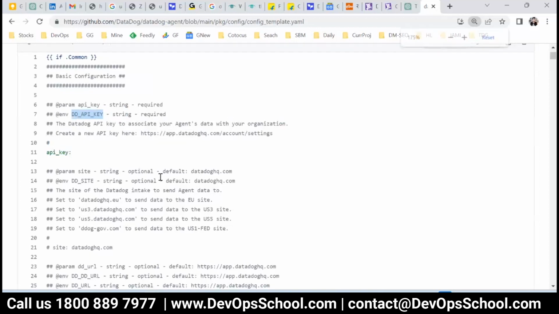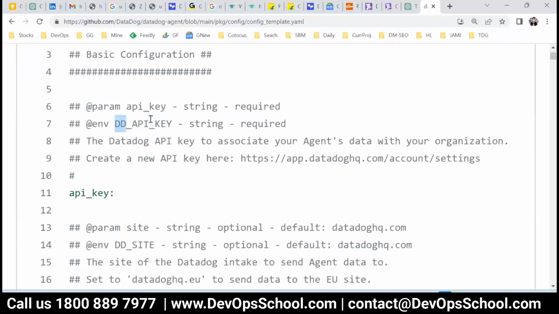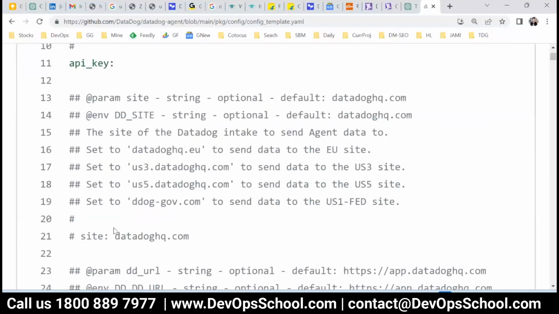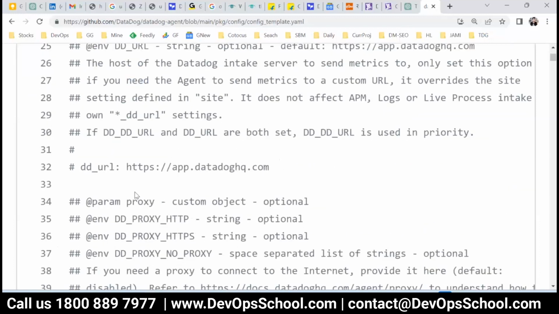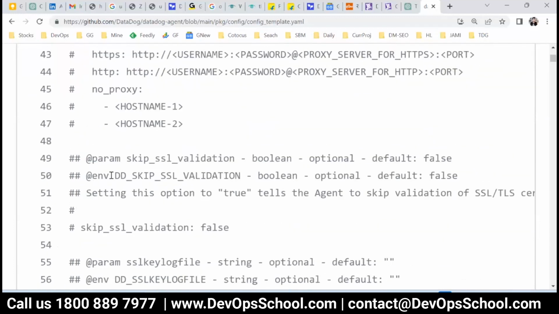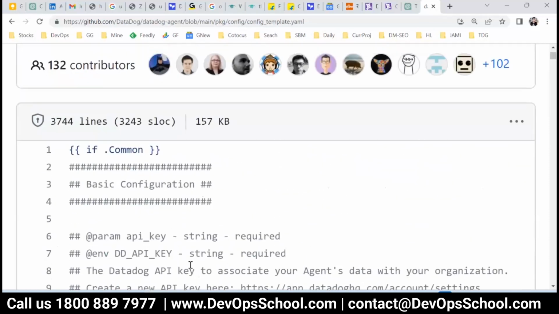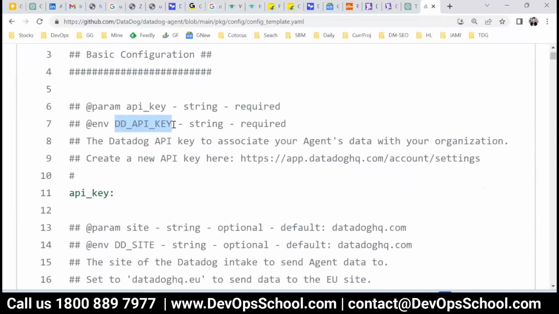I don't know whether you are noticing or not. If you set the environment variable, it has to be prefixed with DD underscore. Look at this. If you want to set which data center you want to store, DD underscore again, DD underscore. Are you noticing or not? All of you? Yes. So that means any environment variable, your system environment variable, which starts with DD will be used for overriding. So there are basically two options. One option is the hard-coded value in the executable, which you cannot change. The second option is this YAML file, called datadog.yaml.